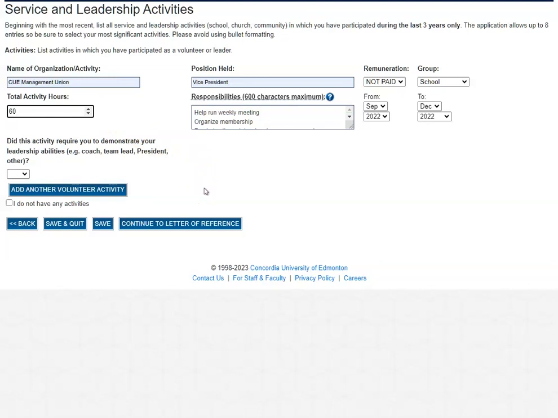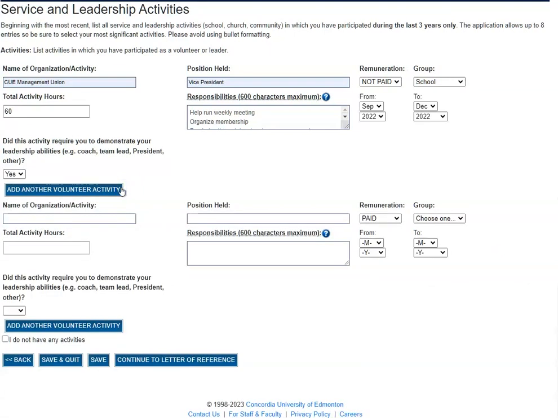Finally, indicate whether this activity required you to demonstrate leadership abilities. For example, if you are a coach, team lead, or president, select yes. If you were a member or did not take on a leadership role, you would answer no to this question. Once you have completed your first activity, click Add Another Activity to add more.